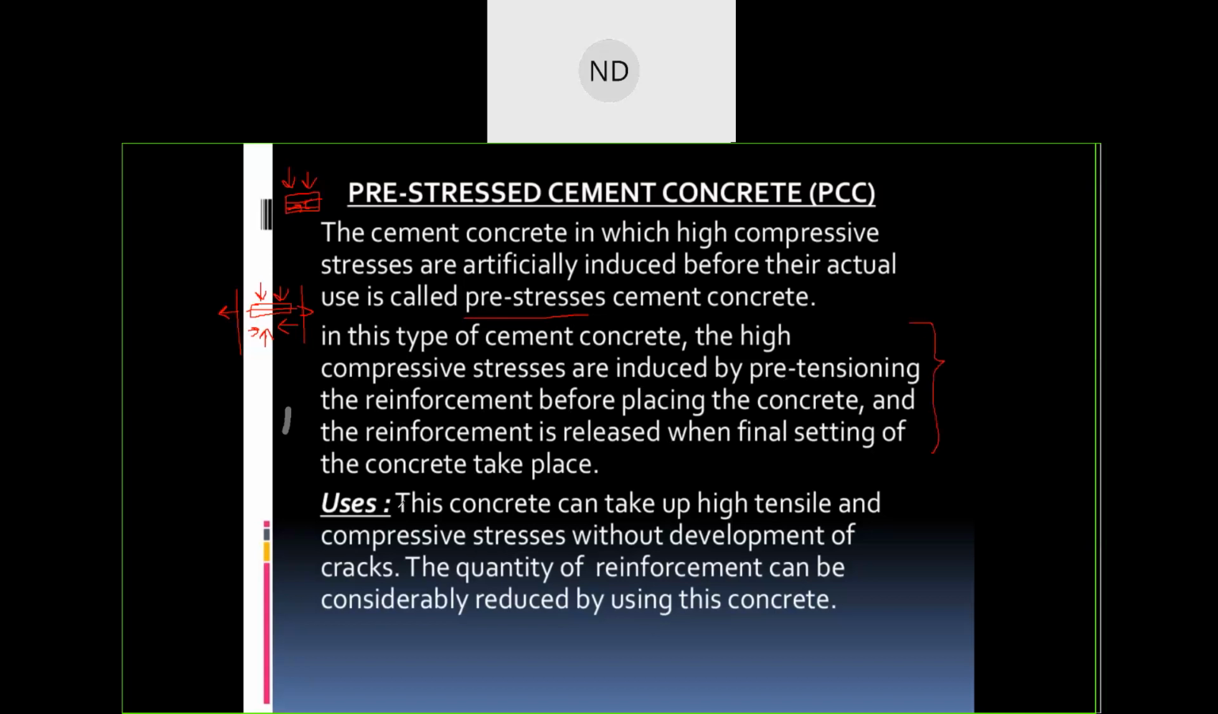So what are the uses of this pre-stressed concrete? This concrete can take high tensile and compressive stresses without development of cracks. Obviously, since it is already compensated, you can give another load next. They do not develop cracks because they can resist the loads coming on them.